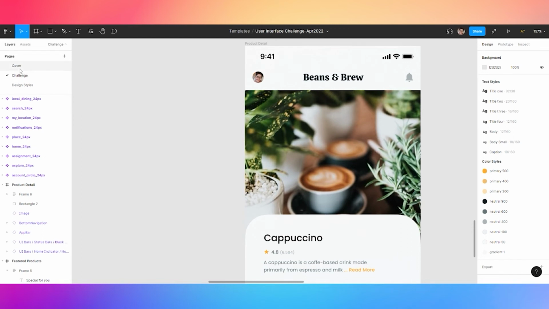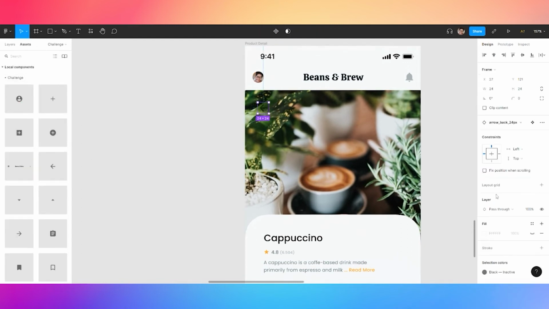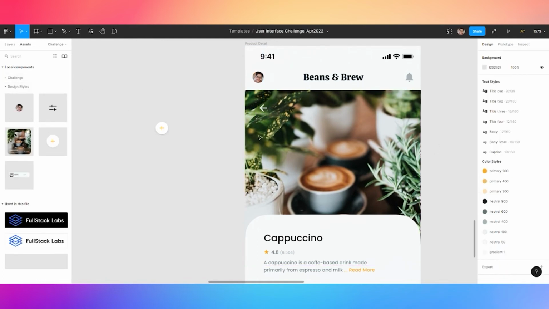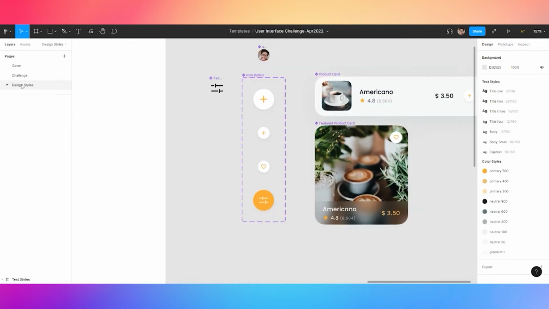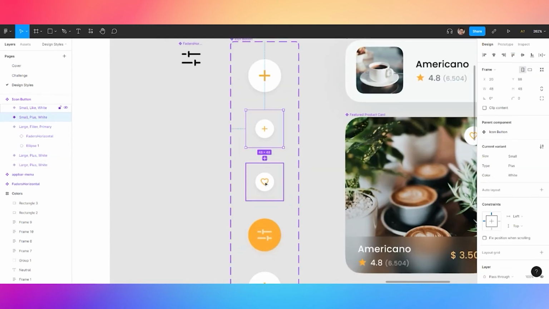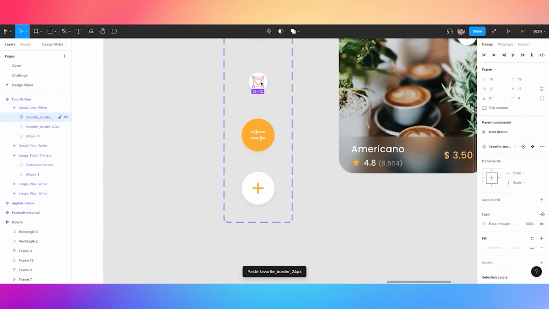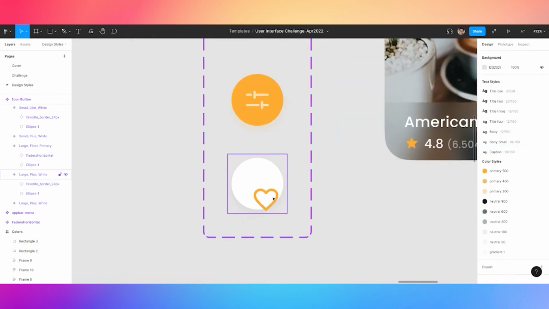Now here, let me see. I think I need to build navigation elements and also a button for liking. Well, I don't have my component variation, so I have to build another one. I need this with a primary background.